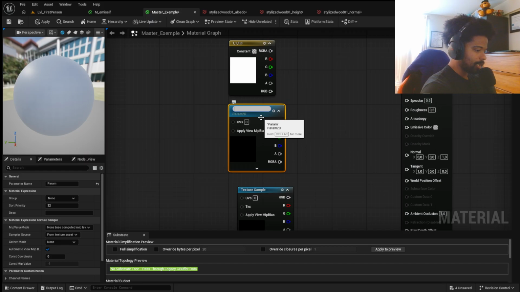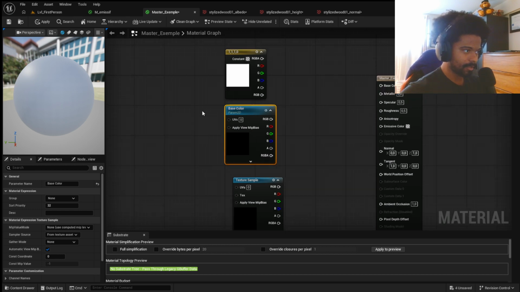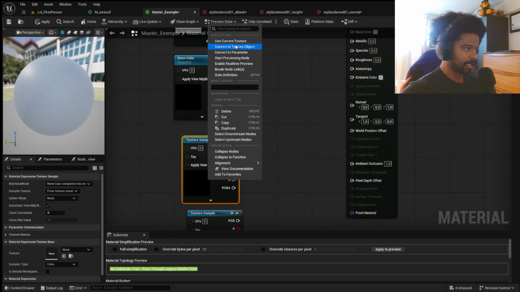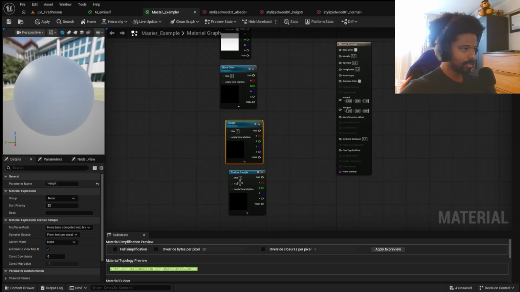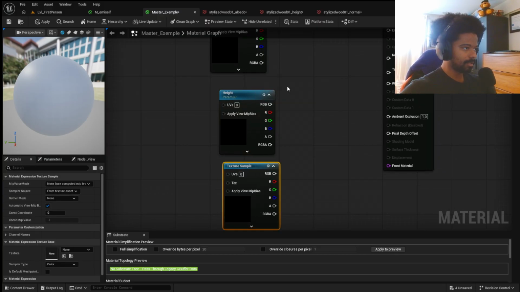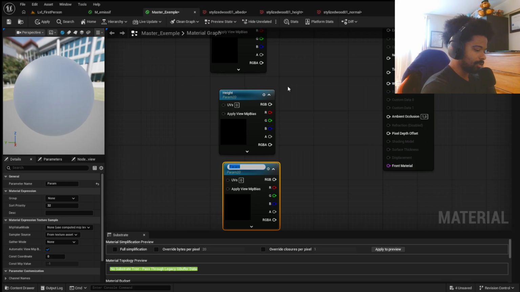So, we have the base color, albedo if you prefer, or diffuse, same thing. We have the height map. I'm just gonna call it height. And normal map.